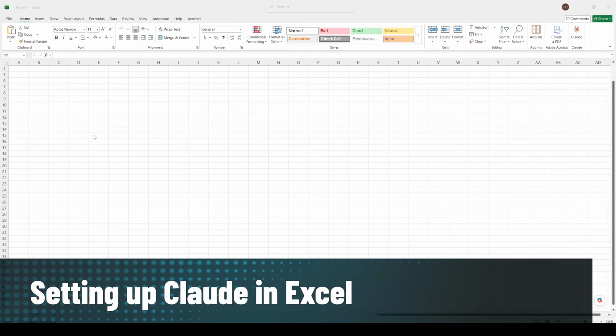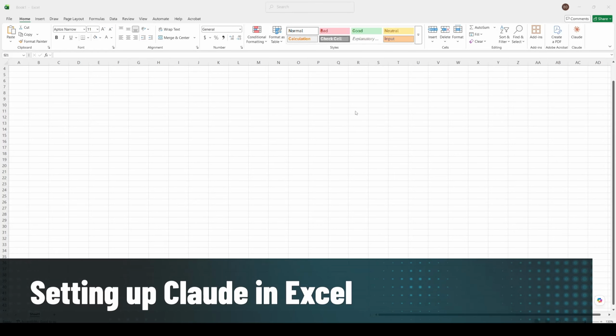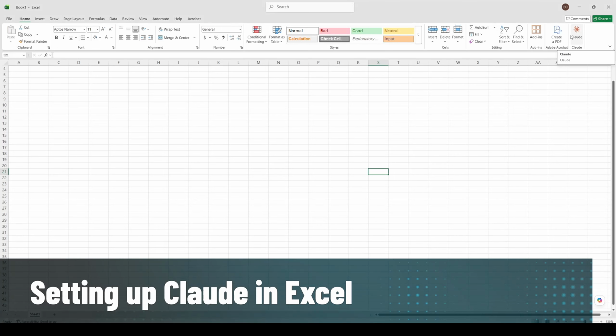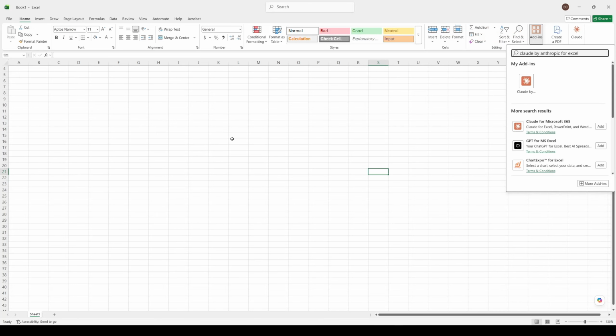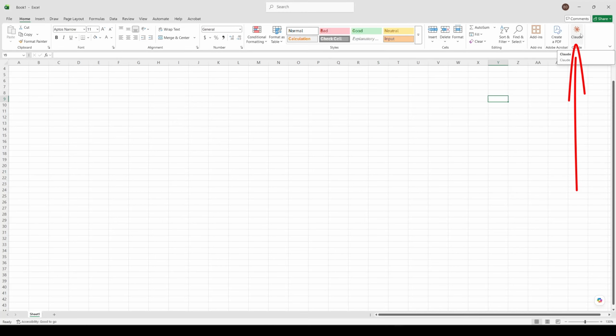Ready? Let's go. Let's open a blank Excel spreadsheet. To use Claude in Excel, we need to install the add-in first. Go to Home tab, click on Add-ins. Search for Claude by Anthropic for Excel and click Add. A quick note, you need the Claude Pro, Max, Team or Enterprise plan to use this. After installing, you will see the Claude icon in the Home ribbon.